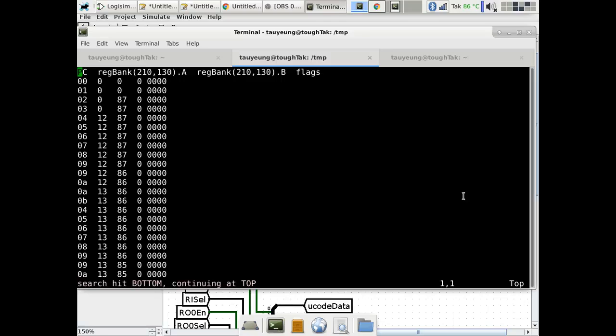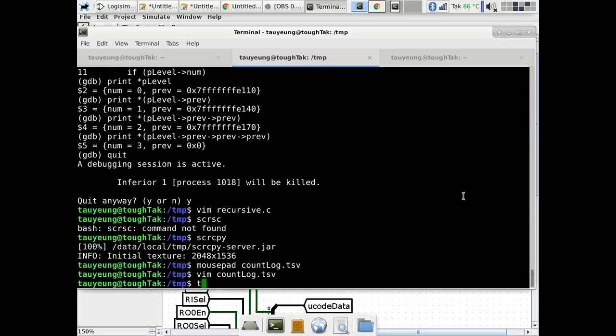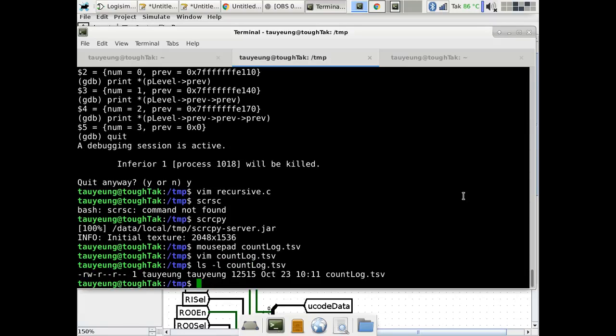How do I know this file is regenerated from scratch? Because I can look at the time, and it is just a minute ago. So that means this is a fresh file. It just generated this file. So every time you run the processor, and when you type reset, it will reset the log file as well. It will start logging from the beginning again.